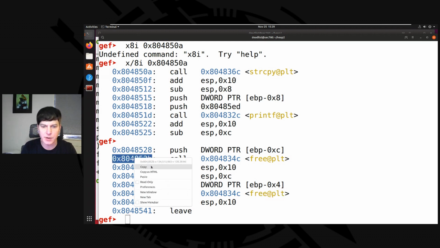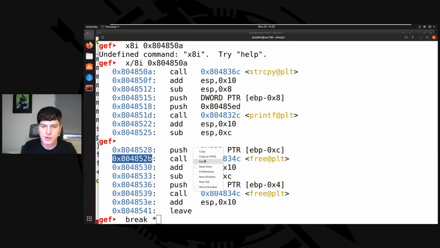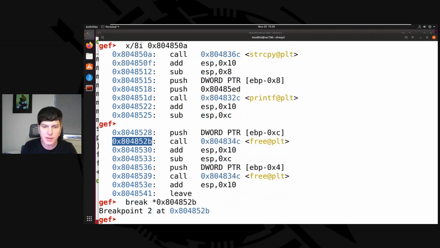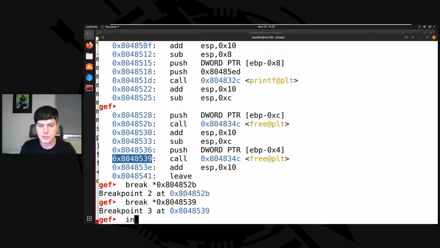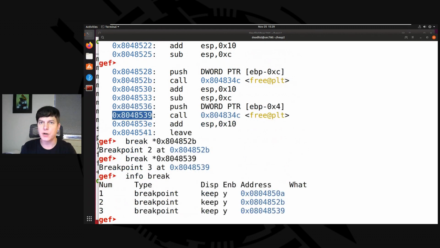So let's set one here. I could also set this on the procedure linkage table, of course. So break. There's our 1st call to free, and then break on our 2nd call to free. All right, we've got 3 breakpoints, 1 on the call to strcpy, and then 1 on each call to free. So let's go, and we're not going to do anything wrong this time.